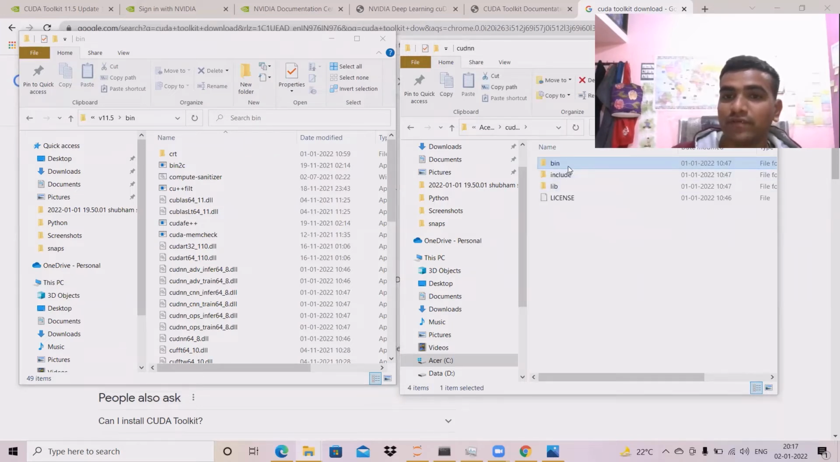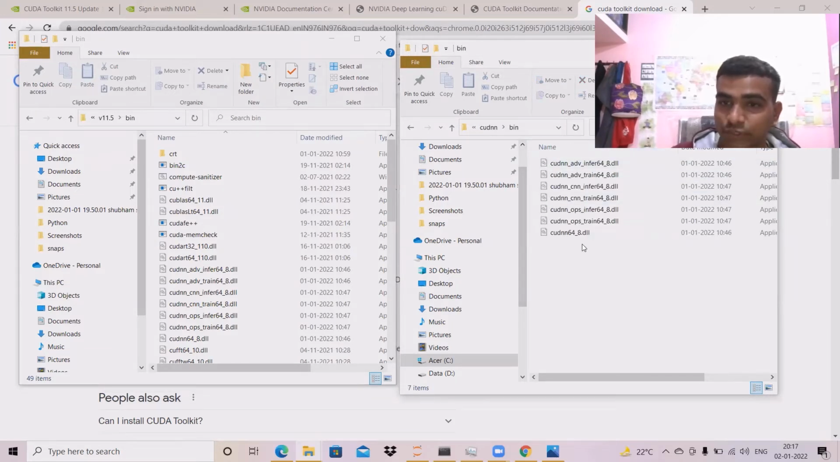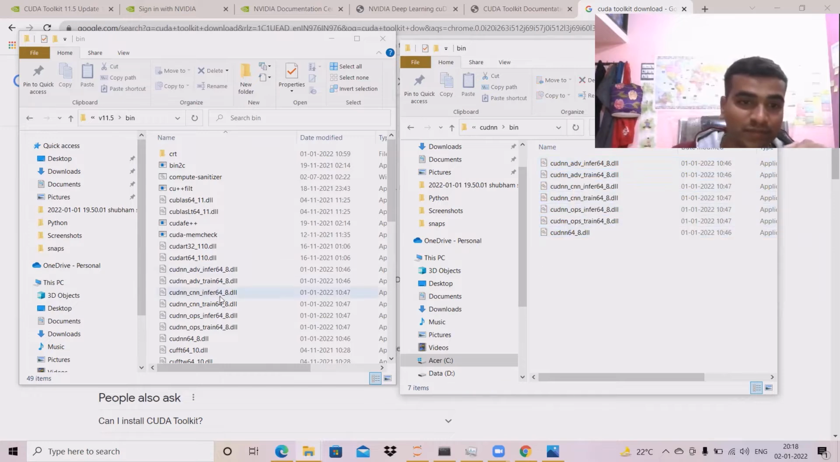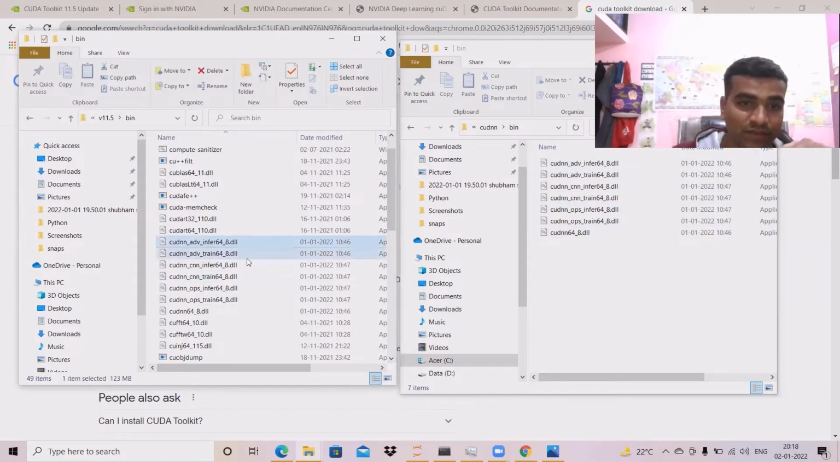In the bin folder, I am copying this cuDNN bin file into the location where CUDA is installed in the toolkit. I just showed you the path. You have to copy this file with Control C. Copy, not cut, and paste it here. I already pasted this file here, as you can see.